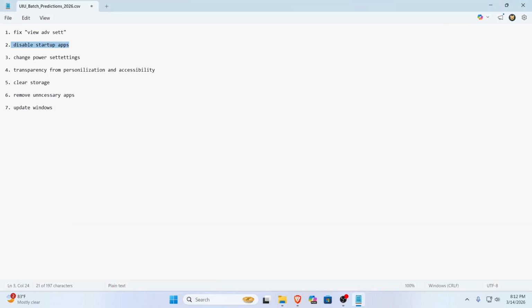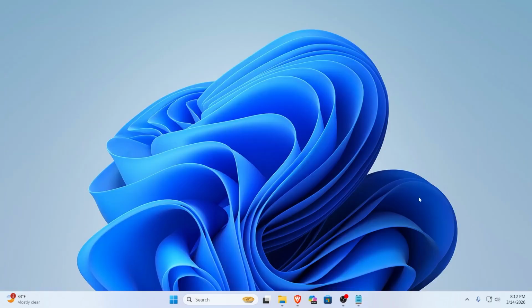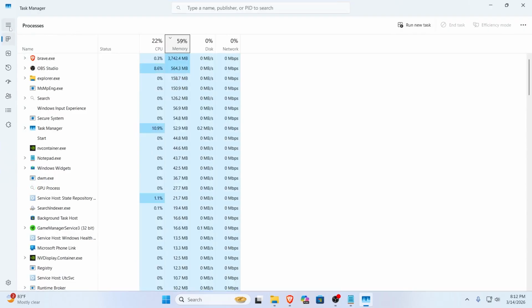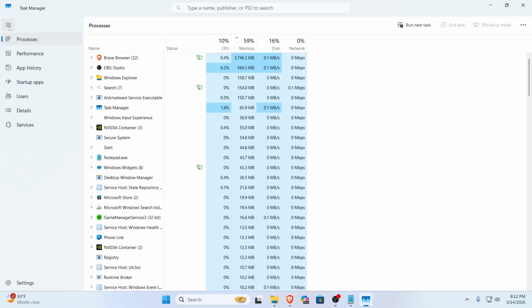It says Disable Startup Apps. So just minimize it again. Then just go ahead and right click on your taskbar. Then just go to Task Manager. Then just expand this section. From the left hand menu, you'll find a hamburger menu. Just click on it. Then just go to Startup Apps.